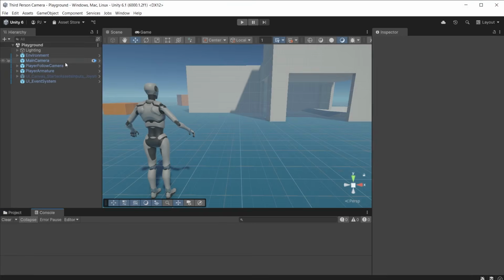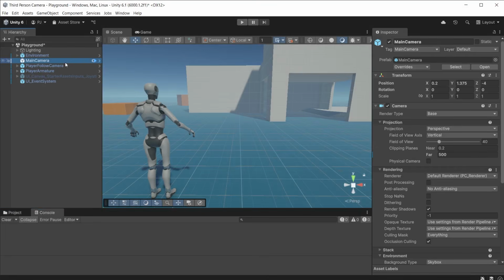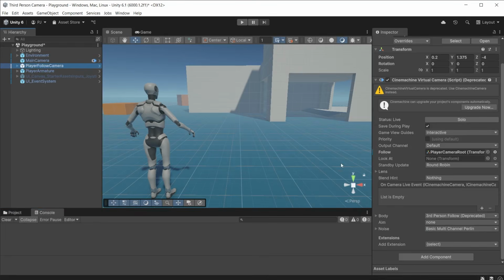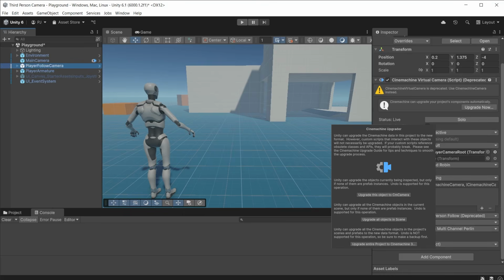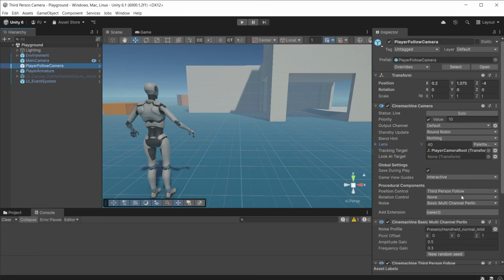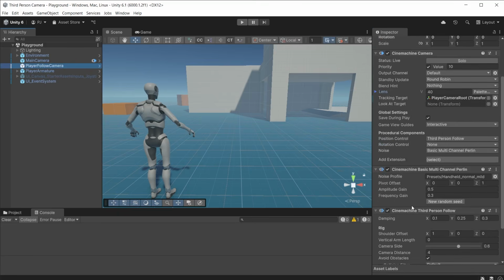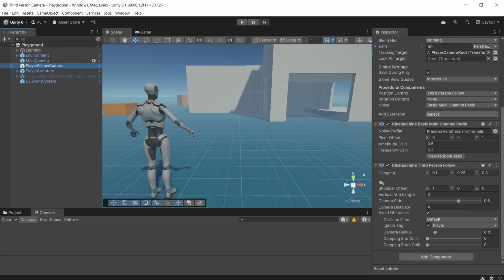We can now see the blue Cinemachine 3 icon appear on the main camera. The player follow camera is still using Cinemachine version 2 components, so click on the Upgrade Now button to update this. It will prompt you to upgrade. Click on the Upgrade Entire Project to Cinemachine 3 button. All the data is maintained, but the Cinemachine version 2 components are now replaced with Cinemachine version 3 components.